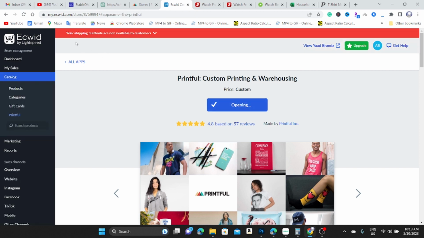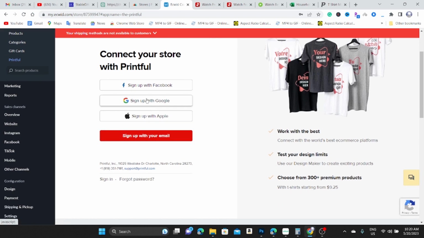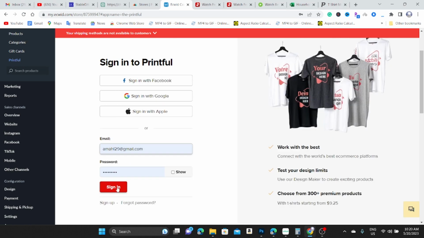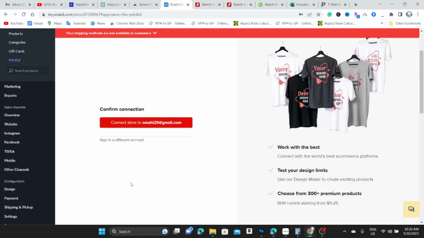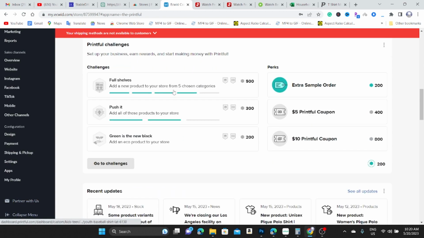All right, so to connect the Printful store, I'm going to go ahead and use my Google, or you could sign in if you want to just use the email and password. All right, because I already have a Printful account. So I click sign in, and then you'll see something that says confirm connection. You click on that. Now we have connected Printful to our Ecwid store.